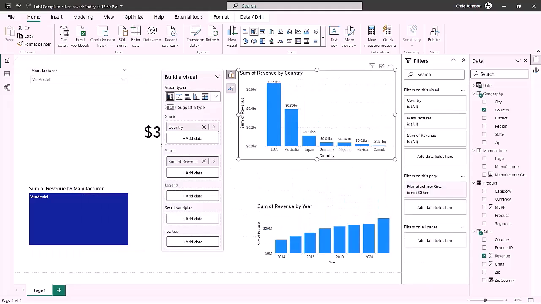Let's continue along with our data visualization and exploration. Now we currently have the sum of revenue by country chart selected, and we are going to add some additional hierarchies.